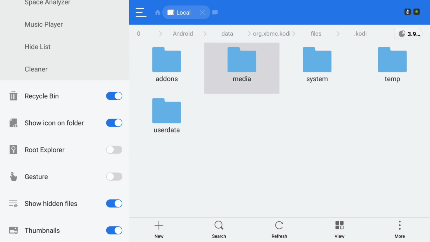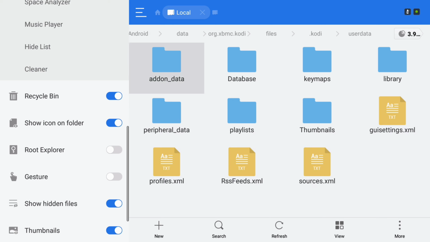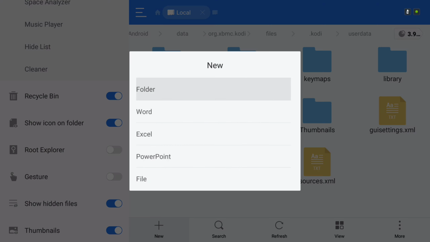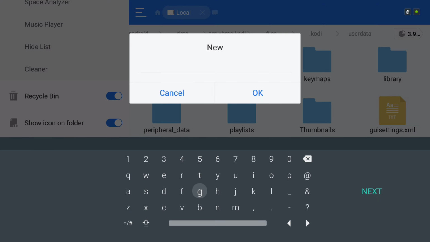You'll go to user data, and then you would go to new. You'll create a new folder in there, and I'm gonna name it backgrounds. All right.